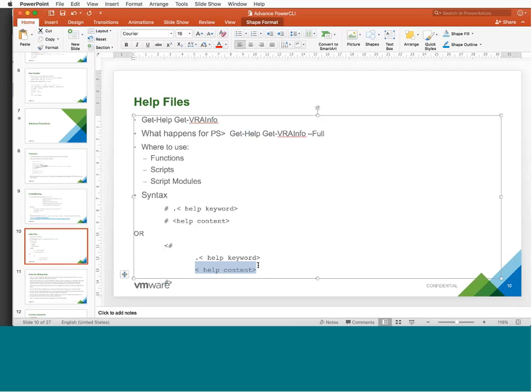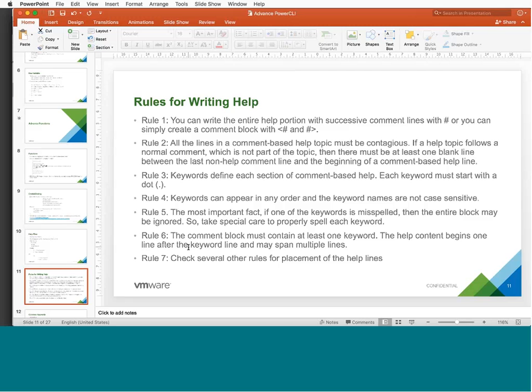Remember that the help content and help keyword, you will have to keep in mind the keyword starts with dot, and there are certain keywords that you can use in a help file. You can go beyond that. So there are certain rules. I'm going to cover a few of them, not all of them. The first rule is you can write the entire help portion with successive comment lines like hash, or you can give it in a comment block as I mentioned.